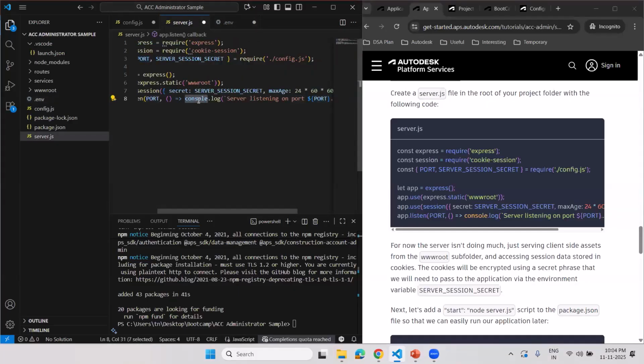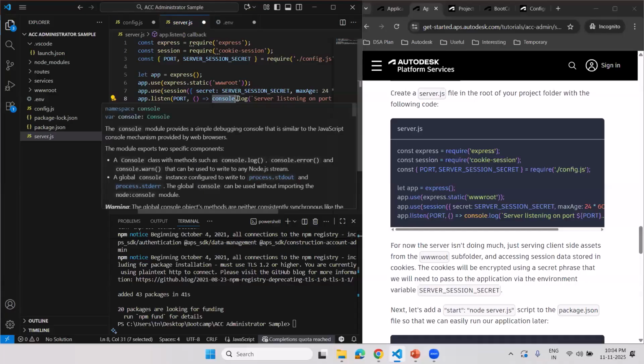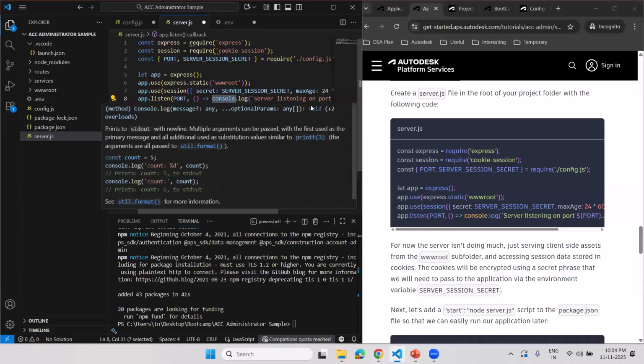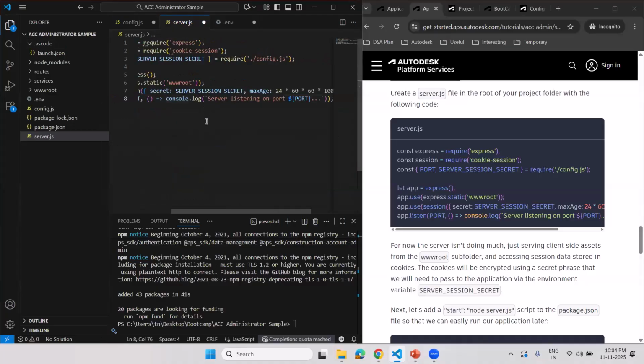So this is the callback function. Once your server starts running, this callback function logs a message confirming that your server is running. So as I mentioned, right now the server isn't doing much. It's just serving client-side assets from the www subfolder and accessing session data stored in the cookies.